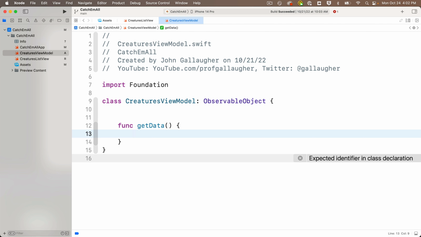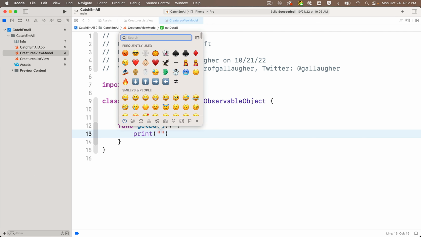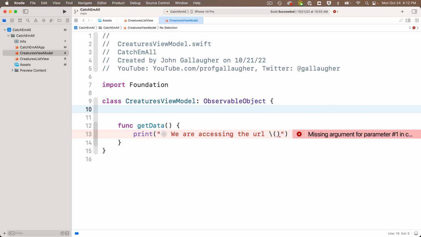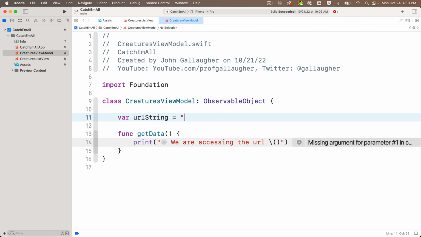So to do this, I'm going to say print, and in between double quotes, web emoji, since we're accessing data over the web, followed by we are accessing the URL, string interp, and what do we put in the string interp? Well, I usually standardize on using a variable called URL string that holds the string that we will eventually convert to a URL. So up here, I'm going to add a property var URL string equals double quotes, and then to make sure that I have the exact URL, I'm going to head over to the browser, and I'm going to copy the URL that shows the first page of JSON that I want to access.